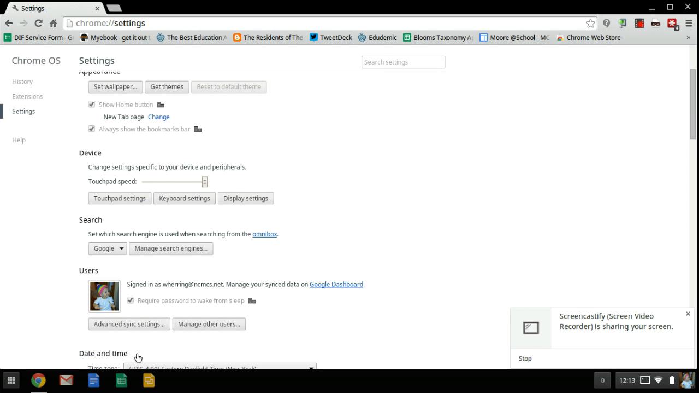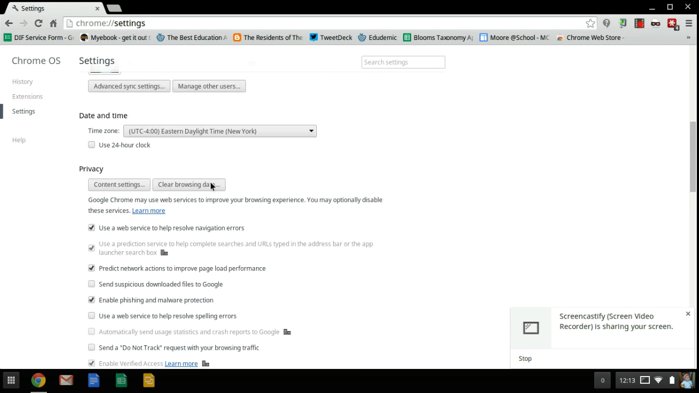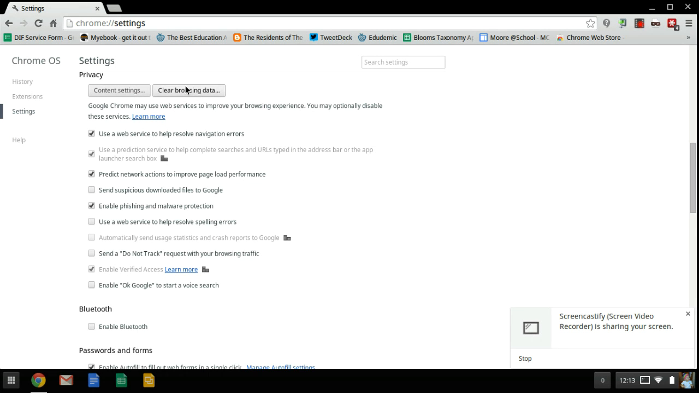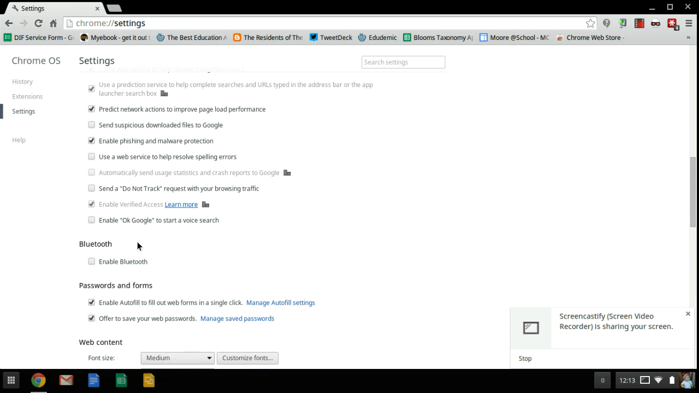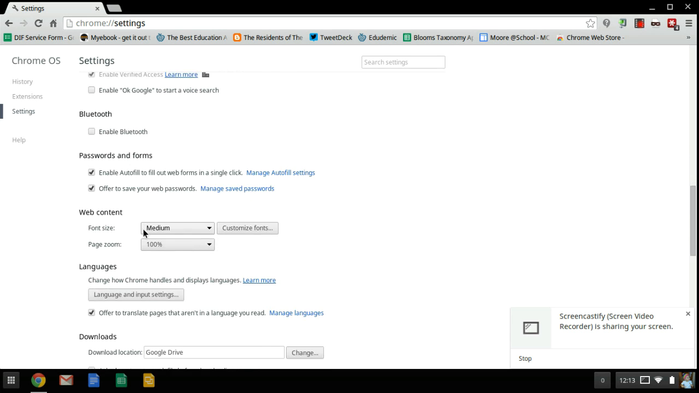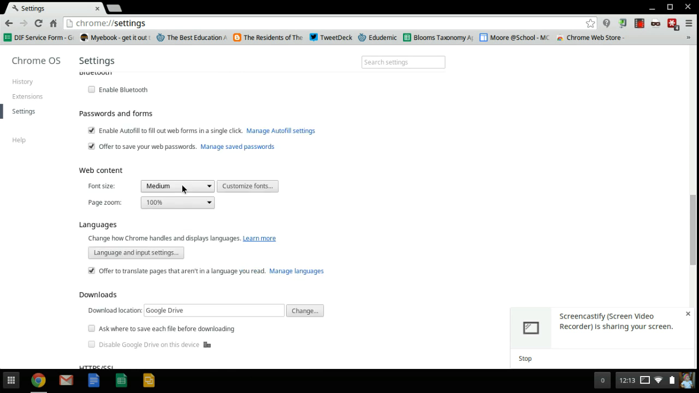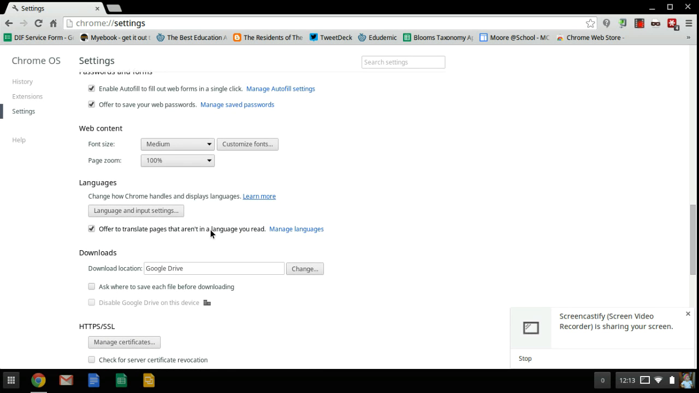Now we go to advanced settings. You can change the date and time that the computer recognizes. You can change the standard Eastern time to Central or Pacific, whatever you want. We talked about clearing browsing data. This is where you check different boxes to say what you are okay and not okay with. Passwords and forms, enable autofill or turn that off. Offer to save your passwords every time you log in, etc. You can translate any foreign language pages you go to here.